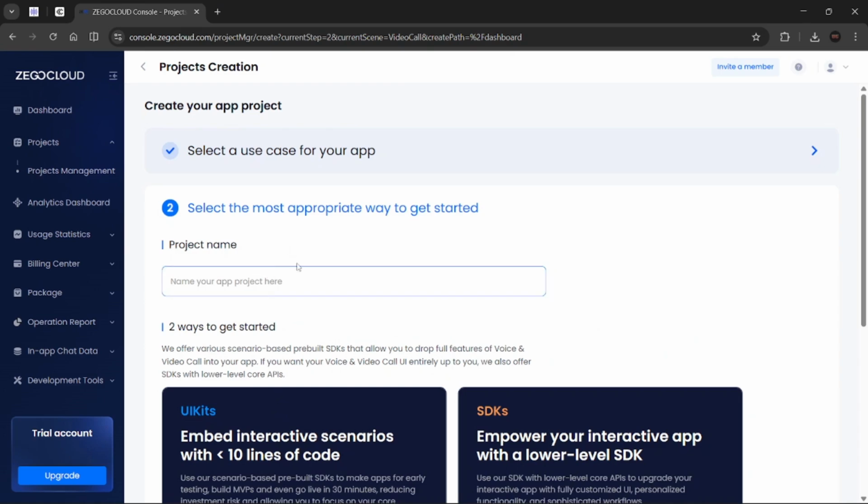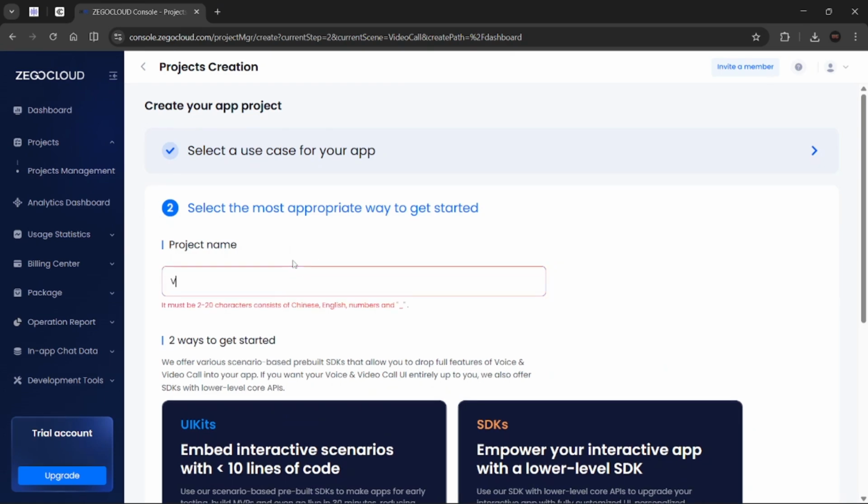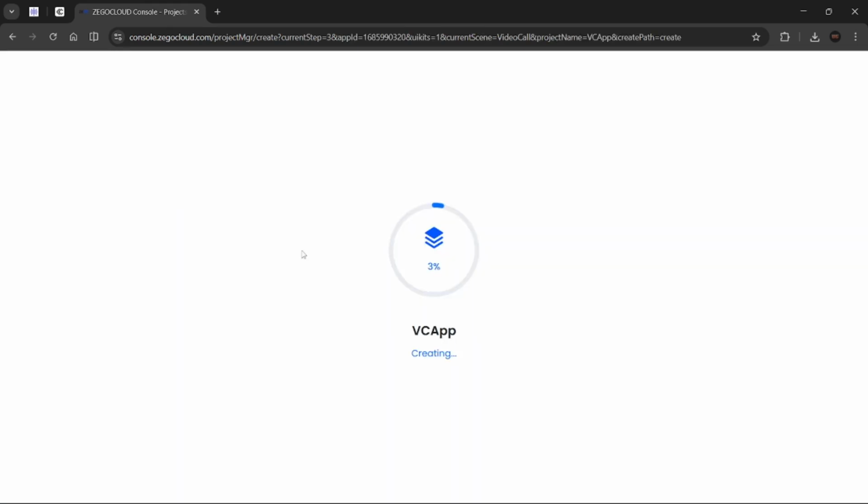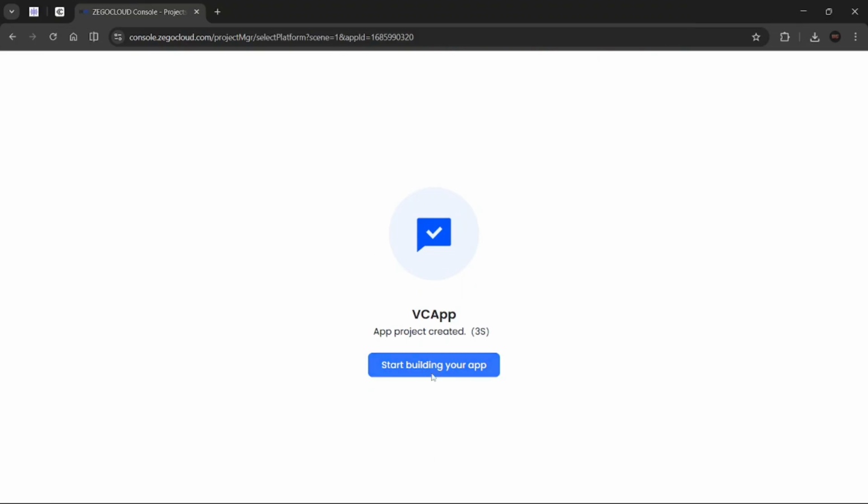Then we'll name our application here. Let's name it VC, then we'll click on Start with UIKits. We'll wait for it while it goes to 100%. We'll click on Start Building Your App.